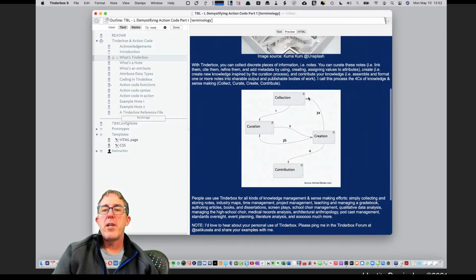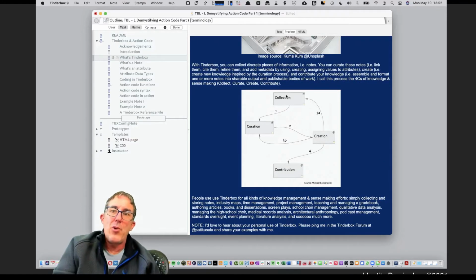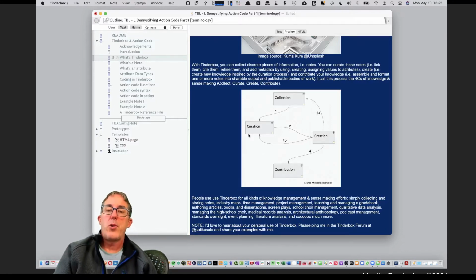Most of us, when we use Tinderbox, get stuck in this collection stage. We throw a bunch of notes in there and we just don't know what to do next. Used appropriately, Tinderbox can be a really powerful tool to curate those notes, link them, cite them, massage them, add attributes and other kinds of metadata around them, and really turn them into these atomic bits of insight that can then lead to more atomic bits of insight, more creation, more knowledge that can lead to further collection as well as to more creation.